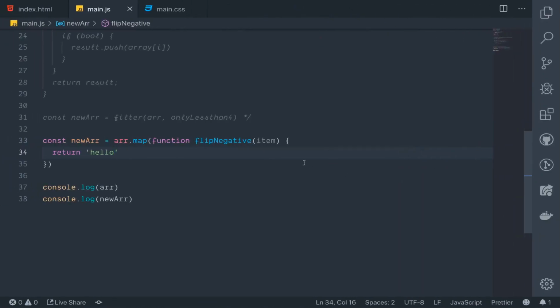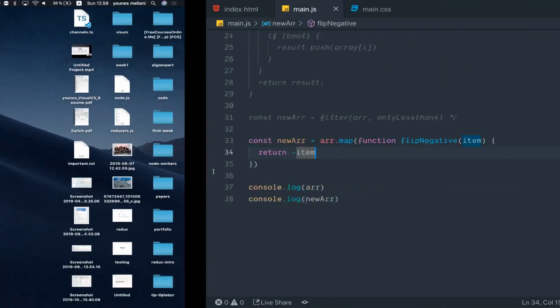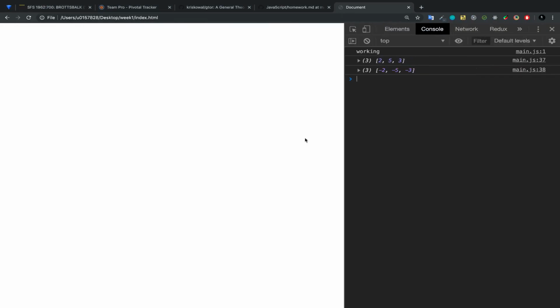So you get the idea? Map will just get each item, run a function, and whatever you return will replace that item. Does it make sense? So I can say here return minus item. It means if it's 5, it will be -5. If it's 3, it will be -3. If it's -3, it will be 3. So it will flip. And we have our map function. Does it make sense?